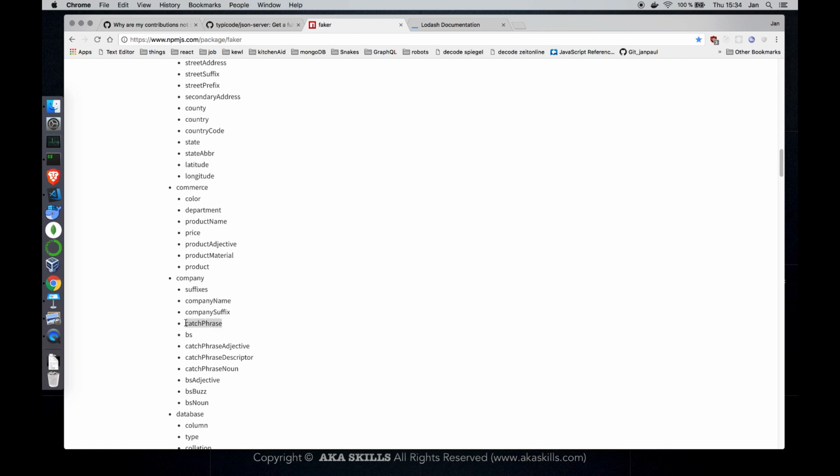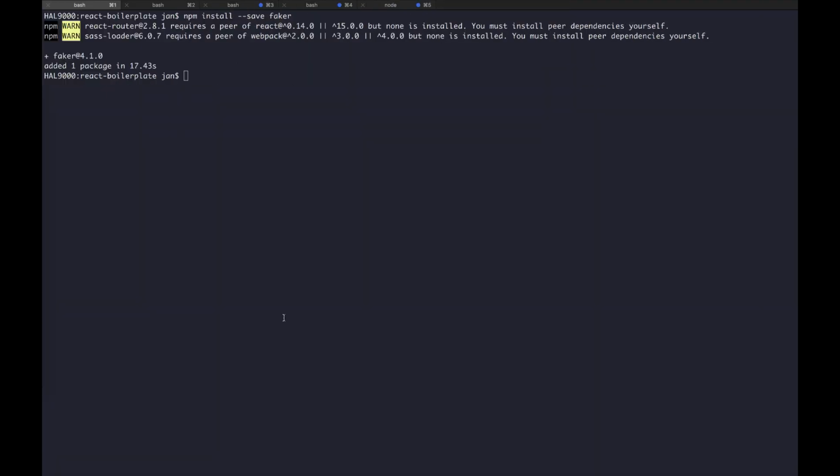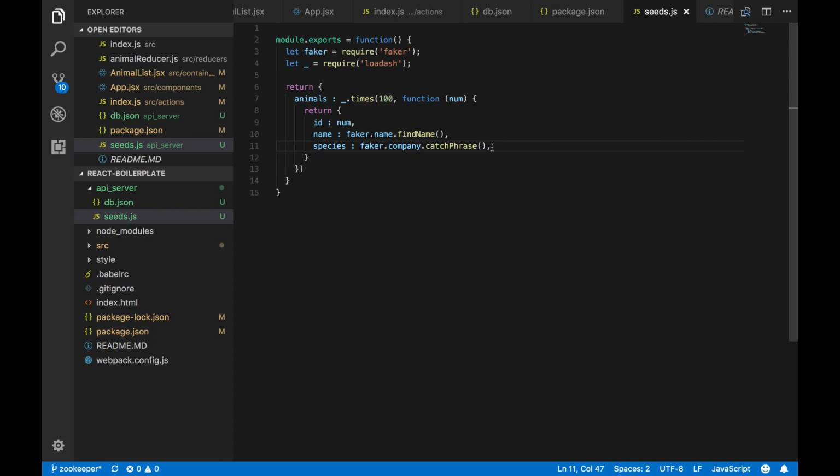And we are making use of the catchphrase. I know it's not correct, but we are making use of the catchphrase of the company to provide a species name, because the API doesn't provide animal names. So it provides animal images, but they are quite slow on loading, and so let's work with texts here. It's okay.